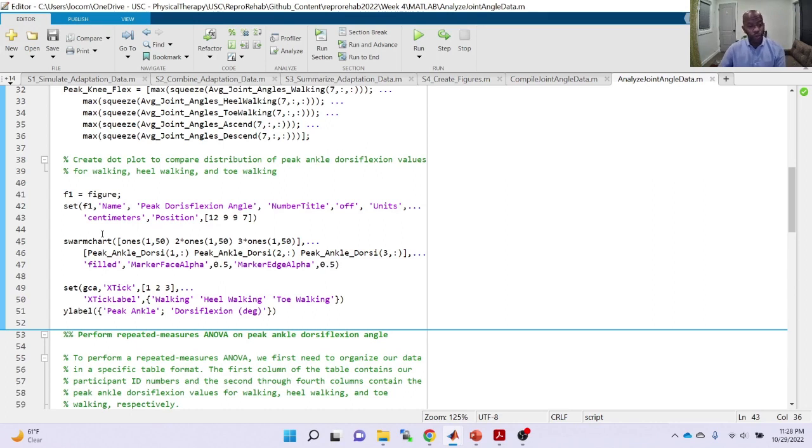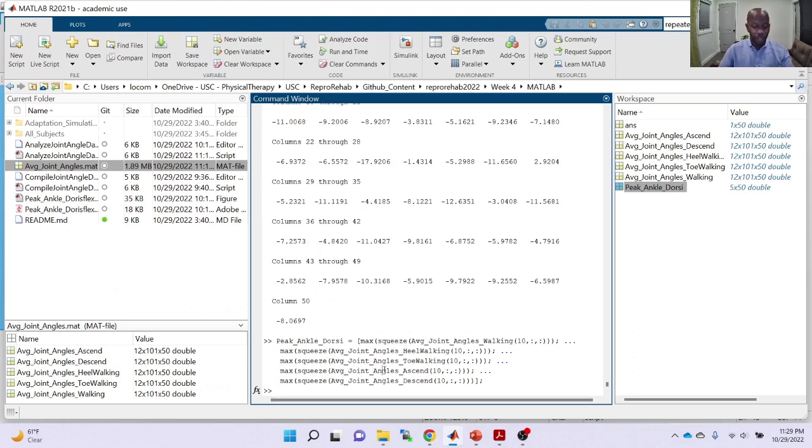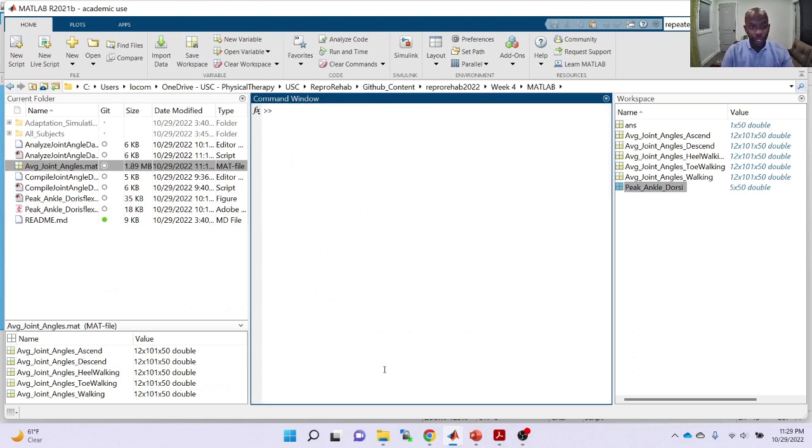All right, so what we're going to do here is use a function called swarm chart. So this is the dot plot that I was just referring to. Swarm chart has a few different arguments or inputs. And again, when we have a new function that we don't know, we can do a few things. We can do help swarm chart.